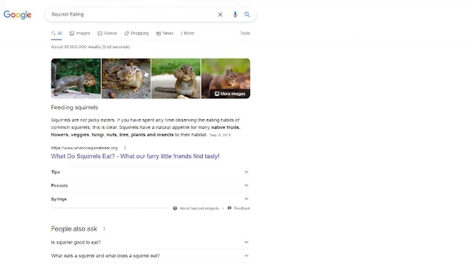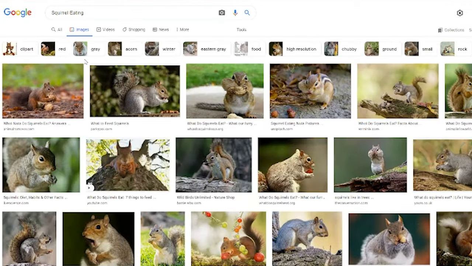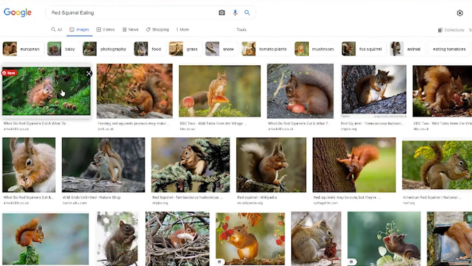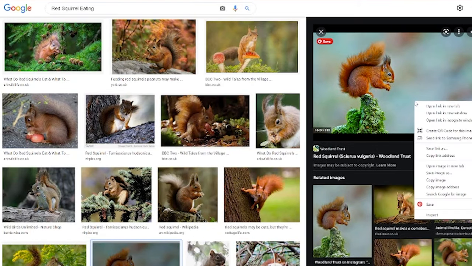For the sake of the project I'm working on, I already had a rough concept of the animals and the stylization I wanted to execute. It was just a matter of finding the right pose for each animal. So I simply did a Google search for red squirrel sitting or red squirrel eating in order to find images that I felt had a balanced composition that would work for my drawing.